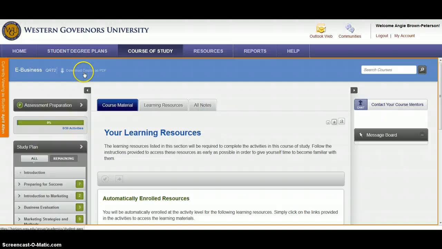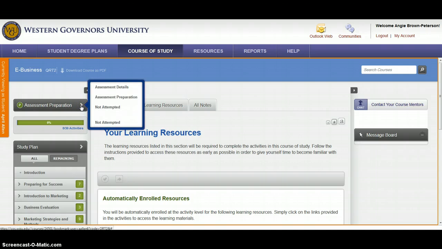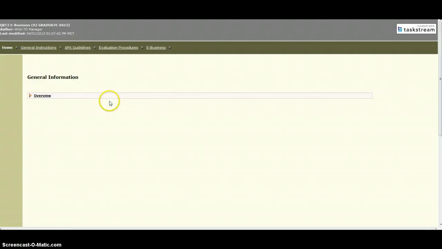Something I always like to point out is you can download the course as a PDF right here. If you would like to do that, that option is available. One of the most important things is to see what your assignments are, your tasks. To access this, you're going to click on this arrow, assessment preparation, and then click on assessment preparation again.